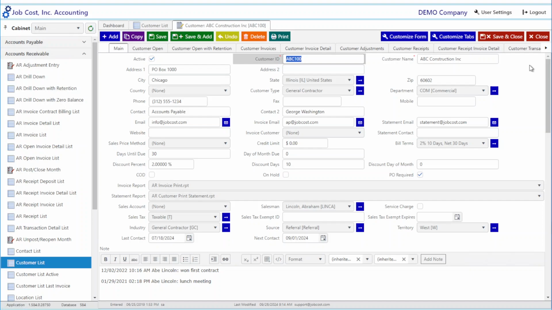When entering or editing the customer's information, be sure to fill out anything with the red asterisk or the customer will not save. All other fields can be utilized on a per customer basis. Give the customer a unique customer ID. This is alphanumeric up to 10 characters. Enter the customer's name, address, and contact information.